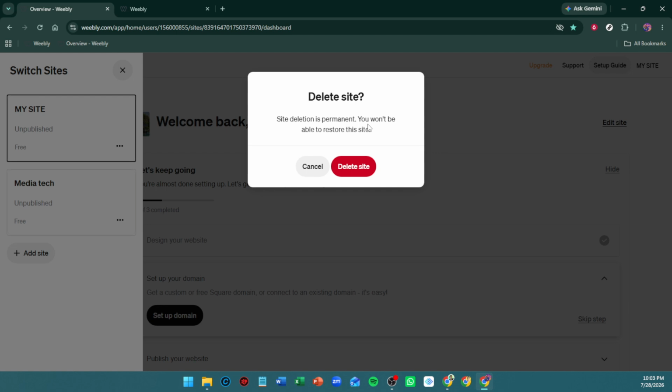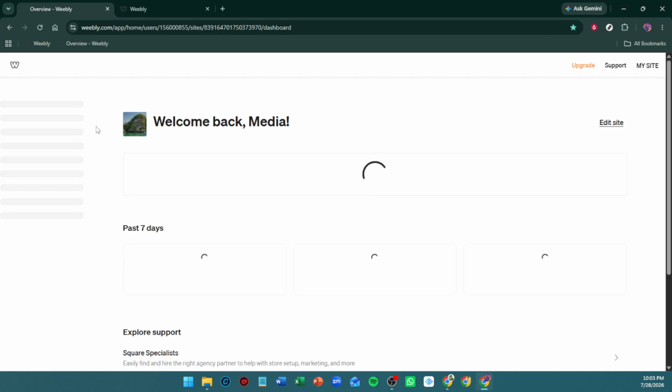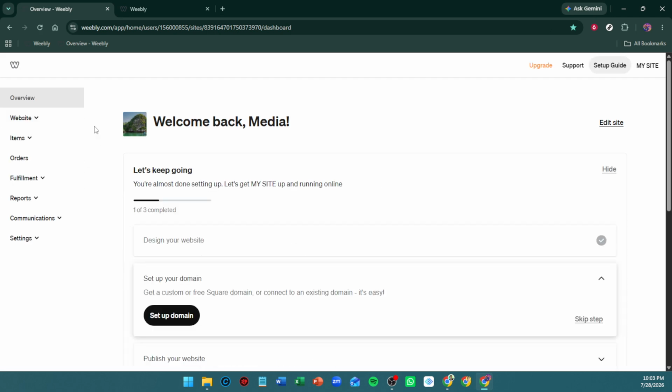Once confirmed, Weebly will delete the site from your account. If the site disappears from your website list, that means the deletion has been completed successfully. One final tip before you do this: if there's any content, text, images, or design elements you may want to keep, make sure you save or back them up in advance. That way you won't lose anything important after the site is gone.